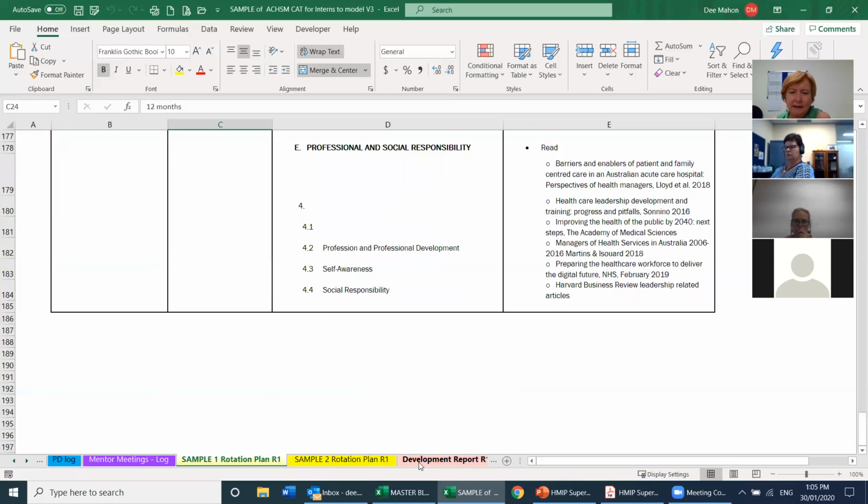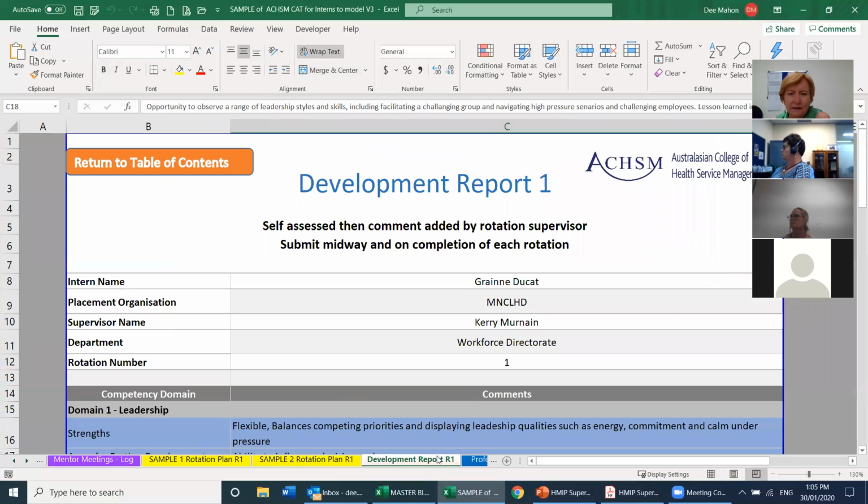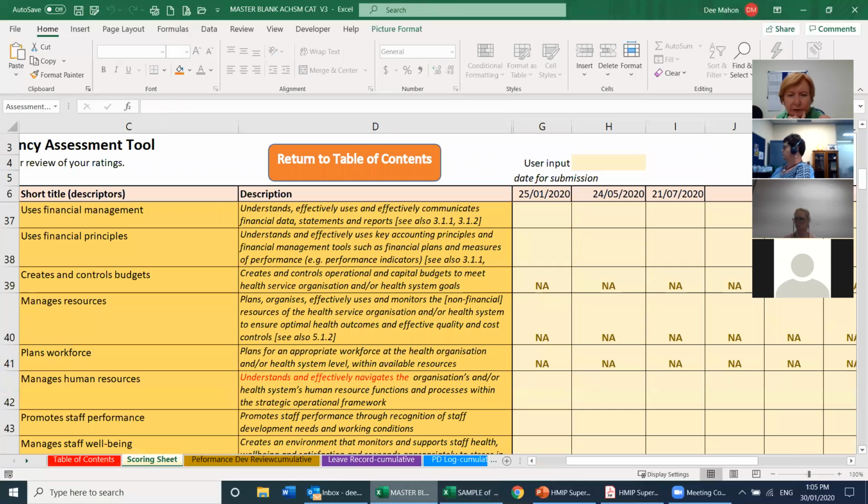No? Great, okay. So that's submitted by week 4. Then I don't hear from most of you, unless there's an issue, until the end of the rotation. That's when the interns complete this. This is their development report. I'll just flick back to the master one.